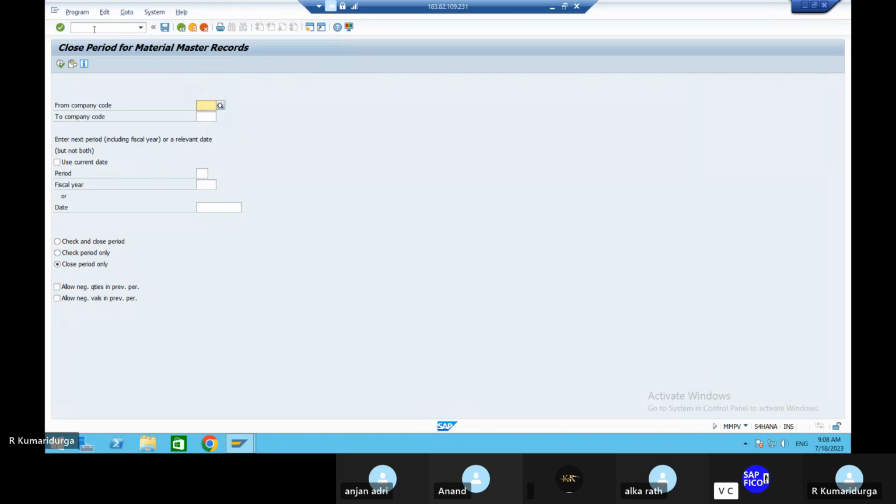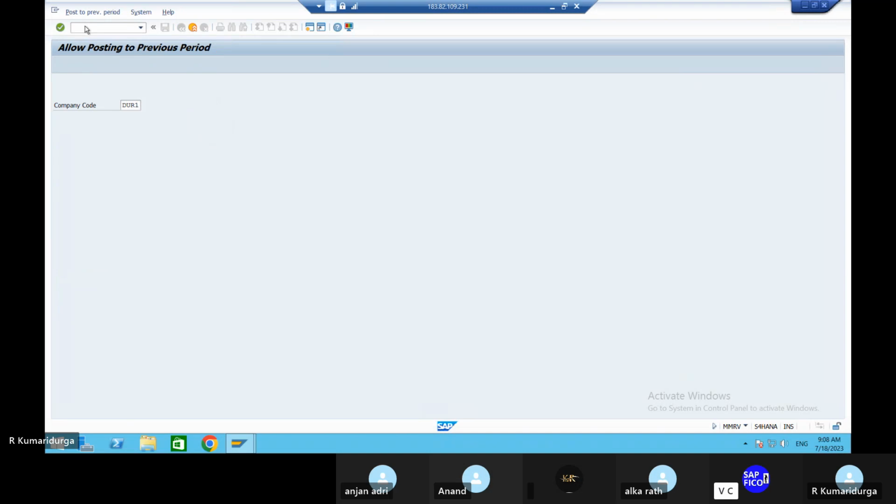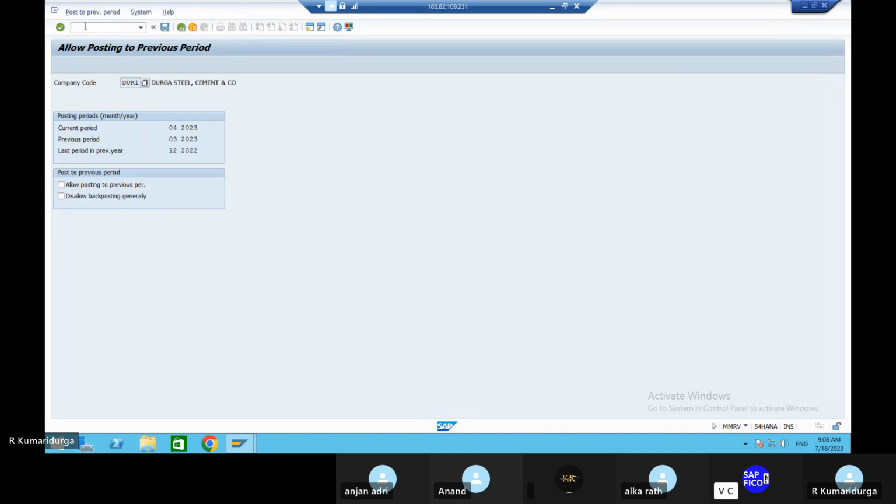So before that, we need to check with MMRV. Give slash and go to the transaction code MMRV. Click on enter now. Okay, so our current period is 4. Okay, there is no worry. We need not close those periods. Go to the Word document and write down MMPV, MMRV, allow posting to previous period. Give slash n, go to the Word document and write down these configurations. MMRV is for the allow posting to previous period.